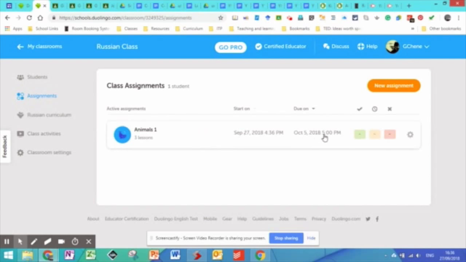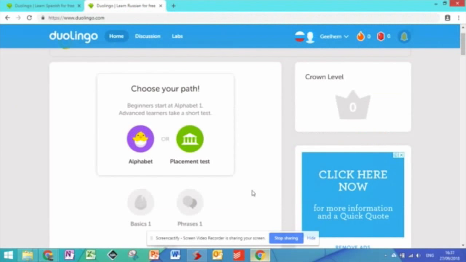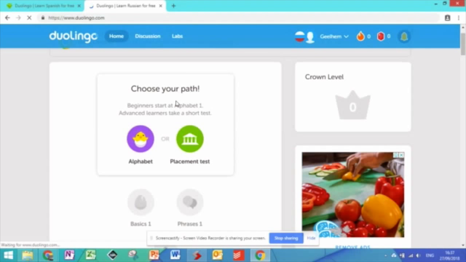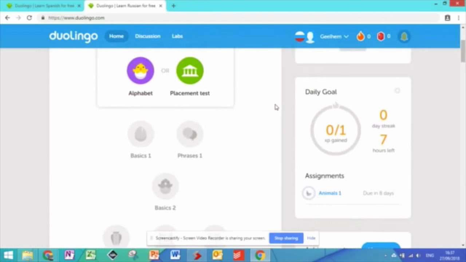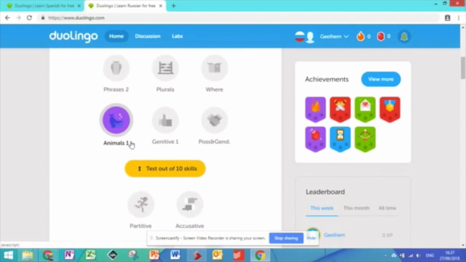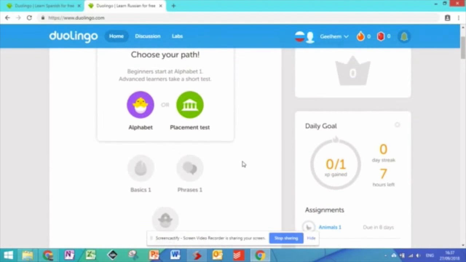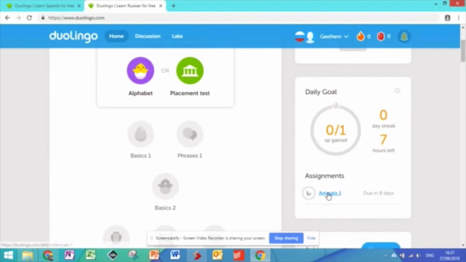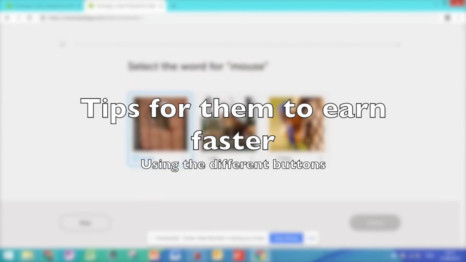Now we can see that the dates are set, and if we go back to our student view and we refresh, we will see that if we go down here, on this hand side, there is a lesson on animals due in 8 days. If you scroll down there, you can see that the animal lesson is unlocked. So the teacher can unlock the skills for the students. They can then click and start off learning.